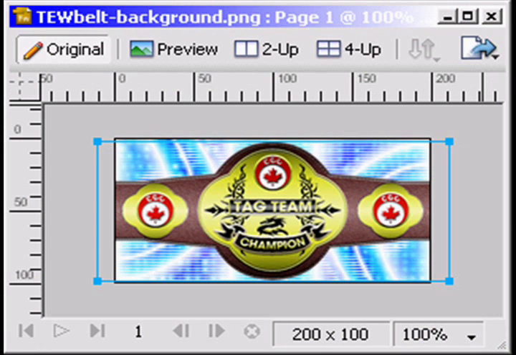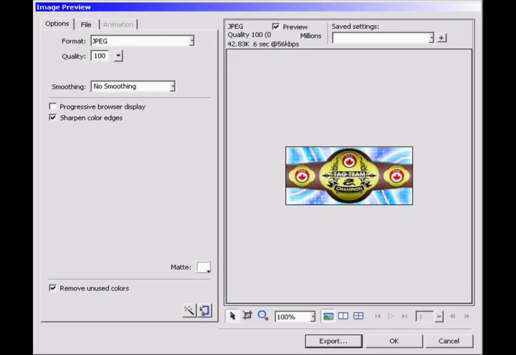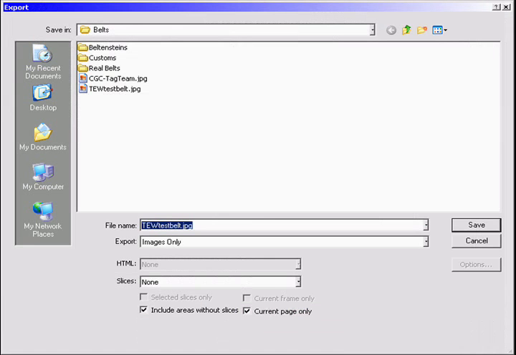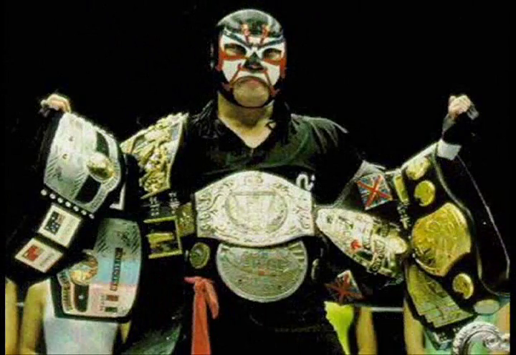You go under your file menu, you go into image preview, your export. You see JPEG 100, you click your export button and then you save it. See, I saved the CGC tag team up there. You do that, and hey, maybe you'll be able to make as many belts as this guy has, right? How about that?